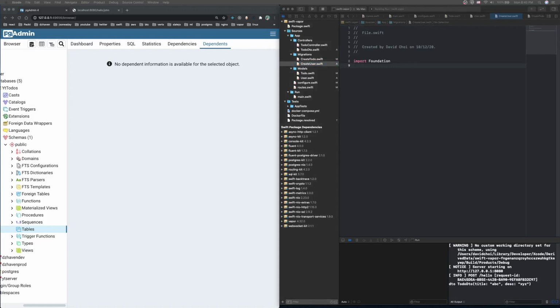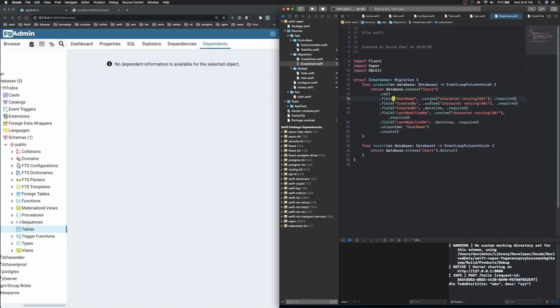So this is going to be pretty much identical, not the same fields, but the same methodology as ToDo. So we have our schema, table name, the primary ID. We're using, again, varchars instead of .string. Custom means you can put any valid SQL syntax in here, obviously as long as it makes sense within the context. And then we have our auditing fields.